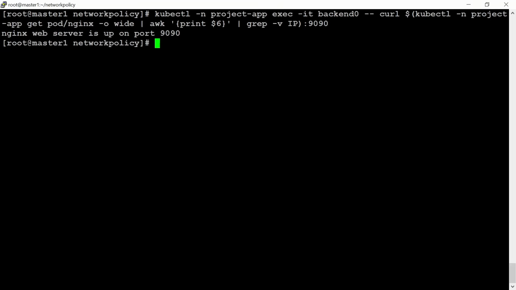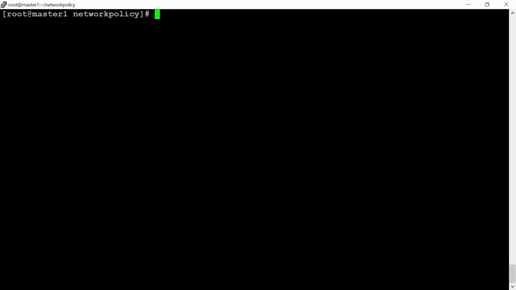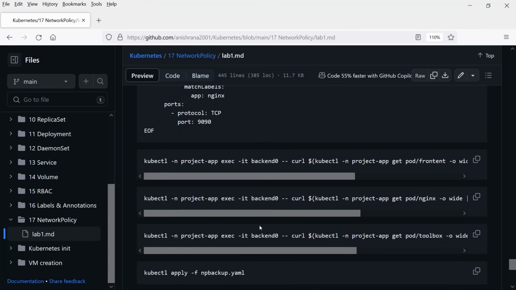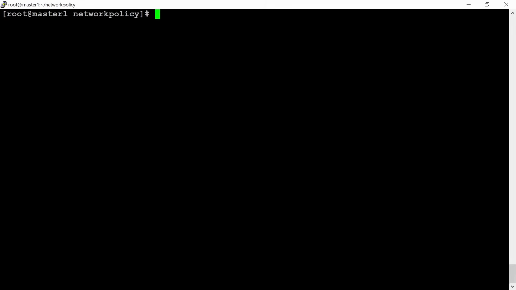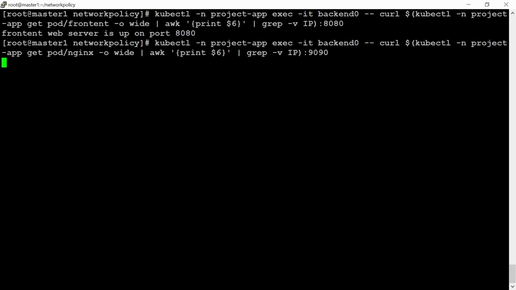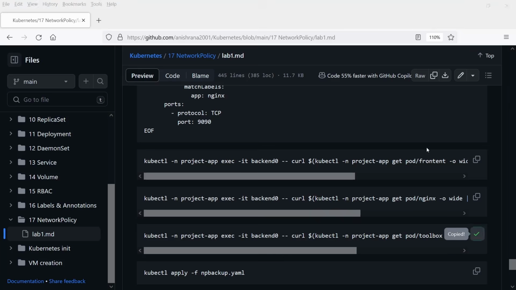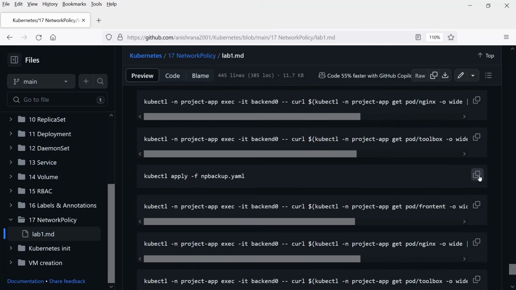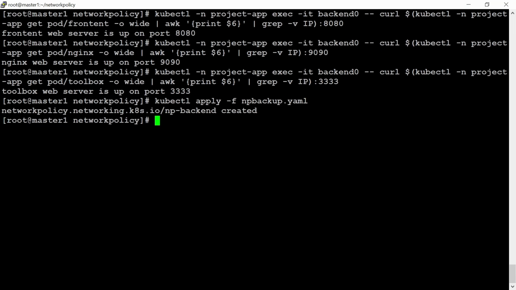Copy and then paste it over here. Clear the window. Okay. So I'm just checking here from the backend. I can connect to all these 3 pods so that I can compare it. From the backend pod, I can access all three web pods. Now I'm going to apply the network policy, and after that it should connect only to these two, not this one.